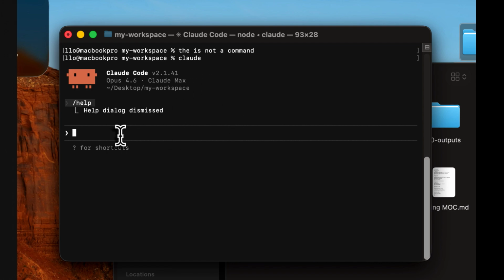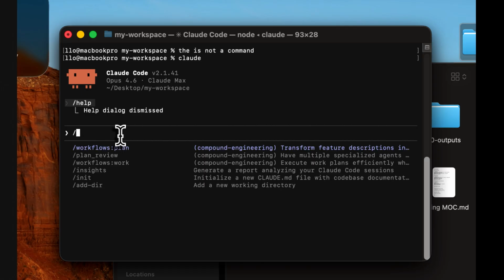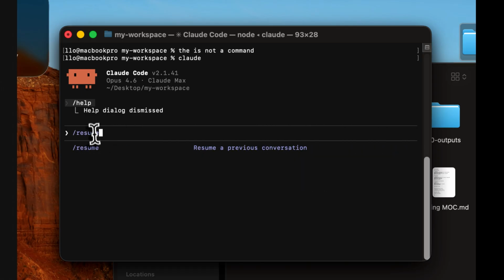Another helpful command in Claude Code is the resume command. And you can see you can resume a previous conversation. This is equivalent to the sidebar if you're in the Claude app or you're in ChatGPT, where you can see all your previous conversations and go back to them. So your conversations in Claude Code, they're not going anywhere. You can always reach them with this resume.